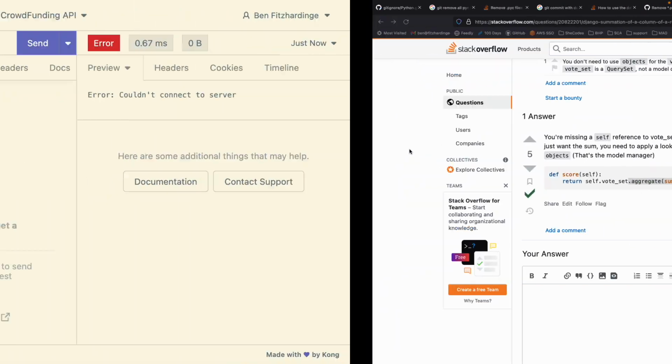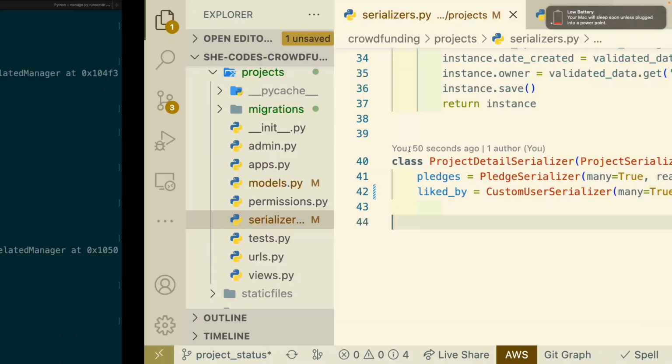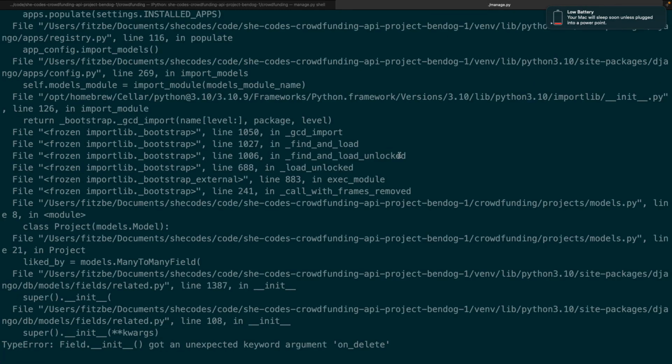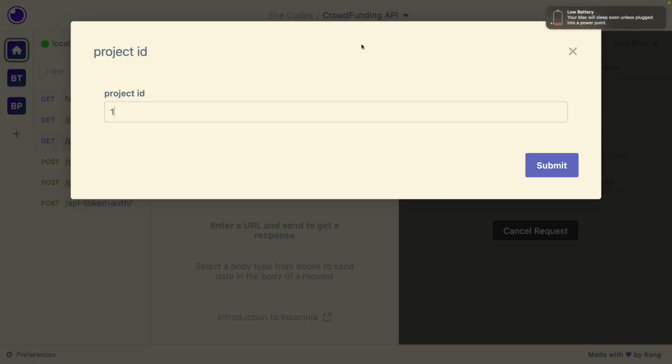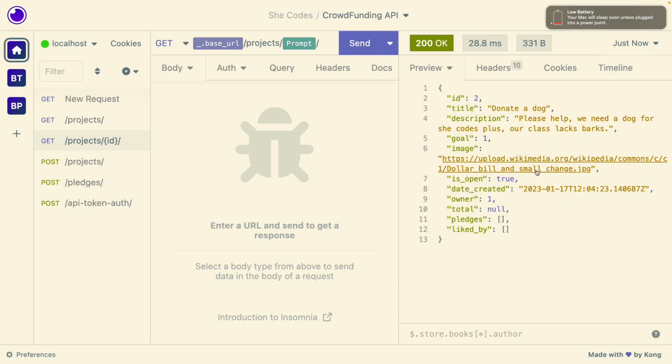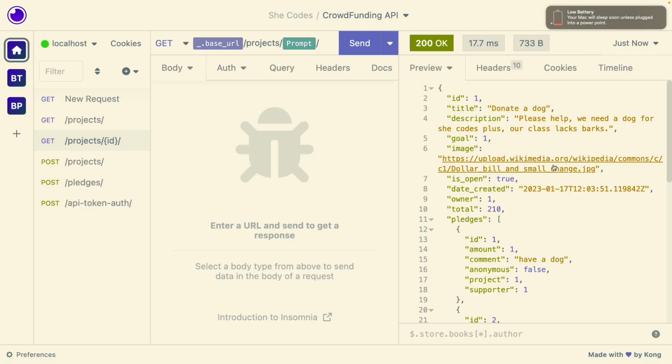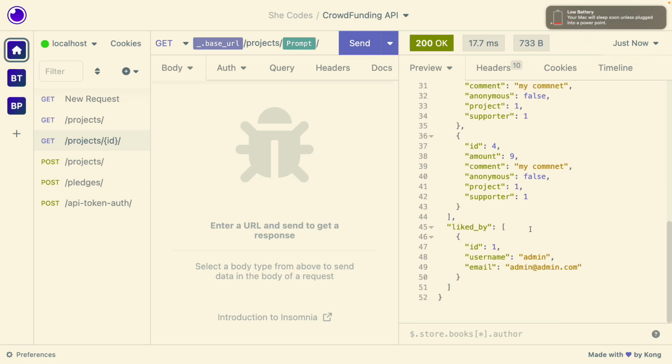Project 2 is going to say it can't connect to the server. That's interesting. Why is that not running? Unexpected keyword on delete. No. Oh, it's because it didn't restart. Cool. All right, send this again. Project, I'm going to go project 2. All right, cool. Liked by, pledges, none. I'm going to run this again. Project 1, boom. So I've got pledges, and down the bottom I've got liked by. It's going to work in the same way because it's a many-to-many field. It behaves in the same way as a reverse relationship. So we've looked up our pledges, we've looked up our liked bys.